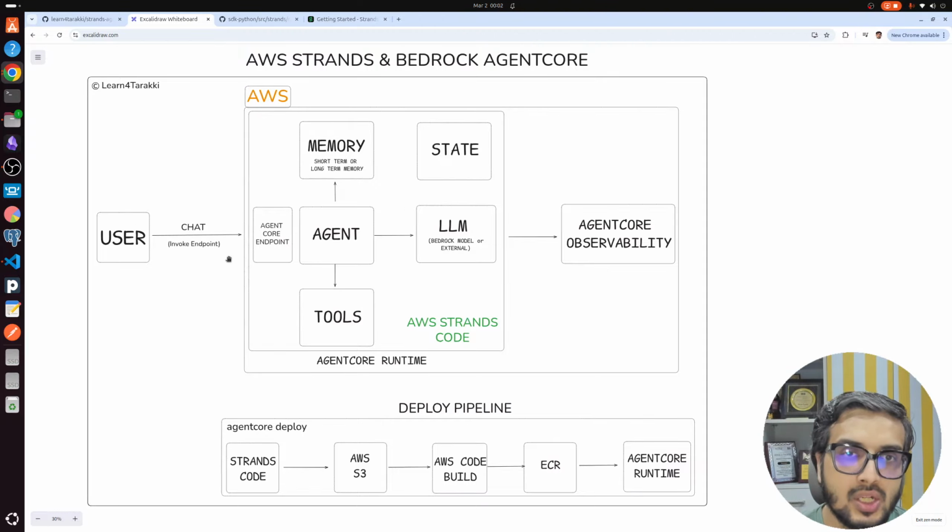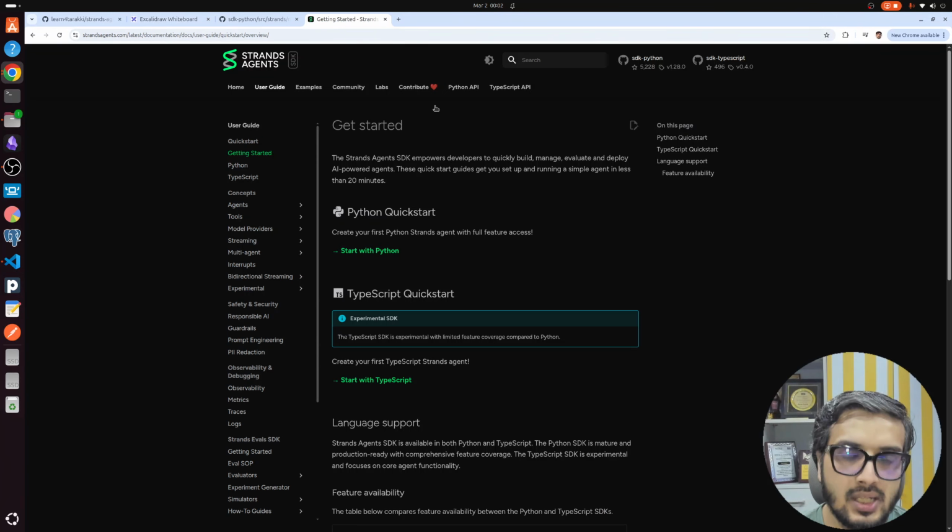Now let's talk about how to set up. What is the minimum setup you require to write code for an agent using this AWS Strands Agent Framework? Let me first show you what this Strands Agent Framework is. It is open source and present in a GitHub public repository. It has a Python SDK as well as a TypeScript SDK. You can use either language, but we are going to use Python in this particular video.